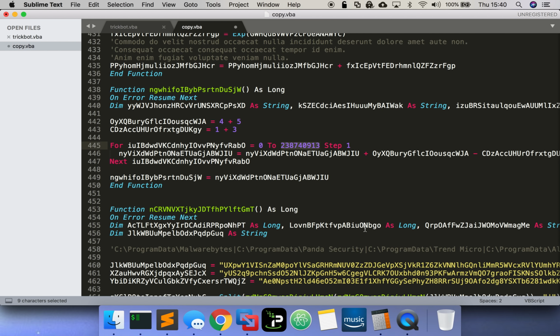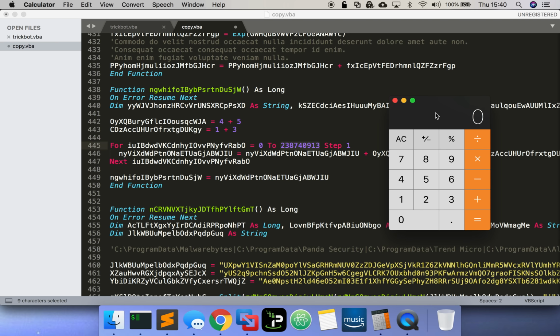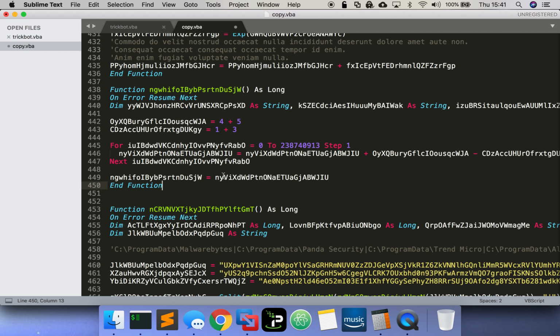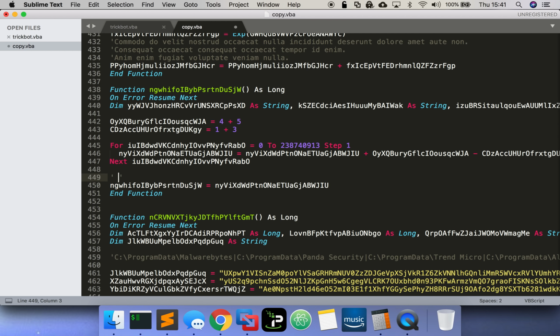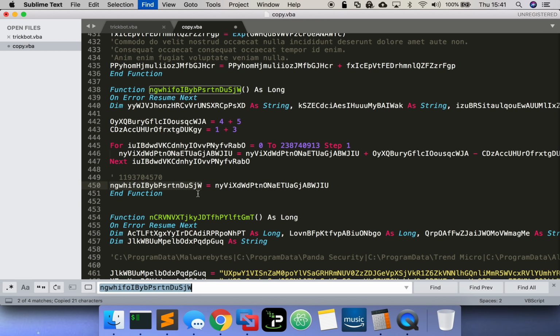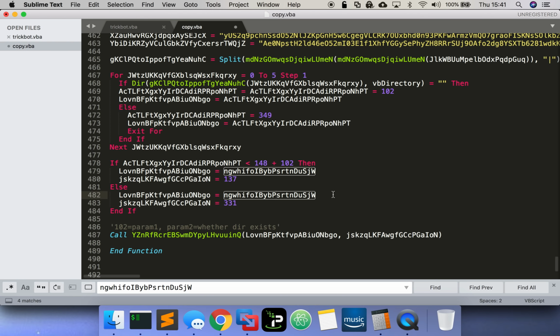So what that says to me is we've got 5 times 238,740,914 times, because it starts at 0, which is this crazy number. So the return value is this. So that is actually what's being passed into this function. And that is going to be the first, oh, I see. So that's the first parameter as well.